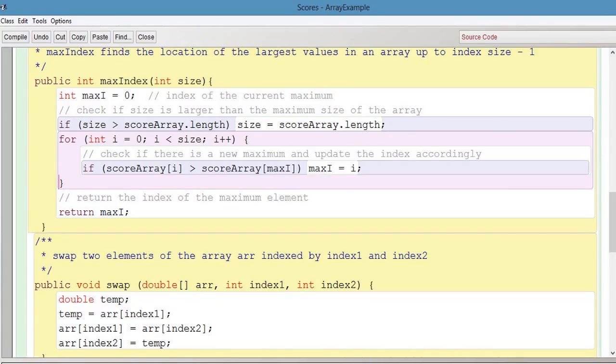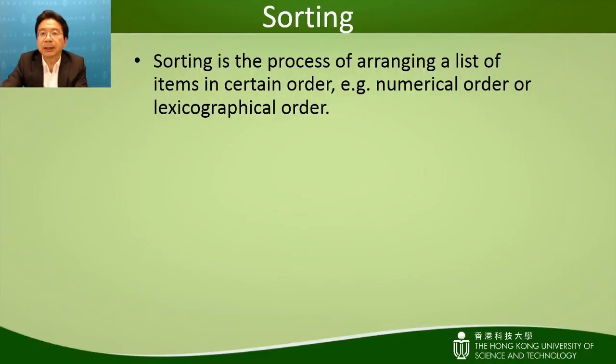Let's now try to put all these together and develop an important operation that is often used in manipulating arrays. The operation I'm going to discuss is sorting. Sorting is the process of arranging a list of items in certain order, for example, in descending or ascending order, using numerical or lexicographical order.